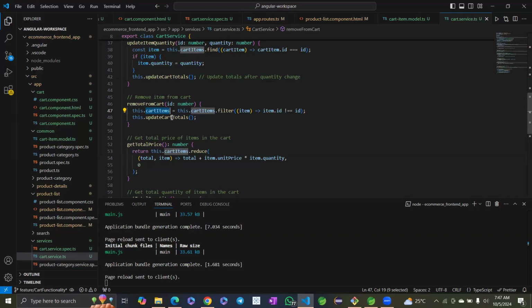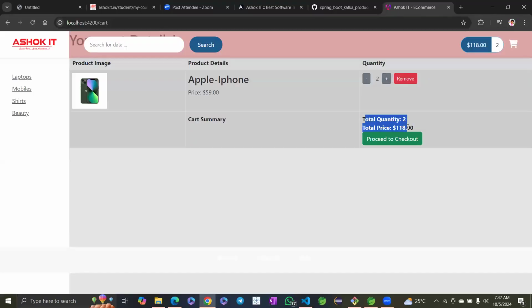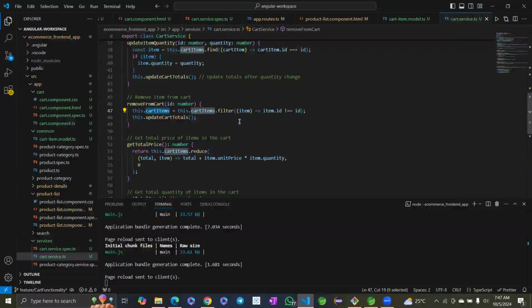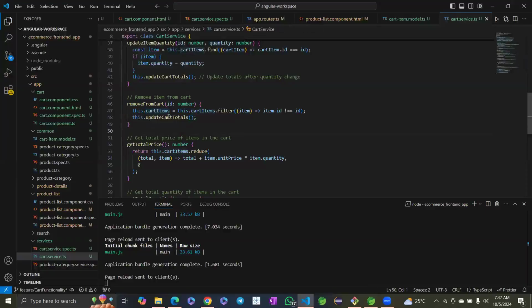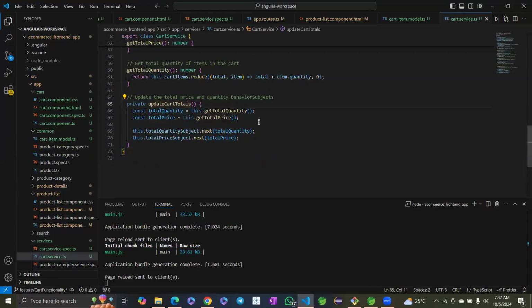So update cart totals again. Here update cart totals needs to be invoked because the totals below need to be calculated every time based on the variables present in the cart items array. Okay, so this is the remove button. If I click on the remove button, this total quantity needs to be 0, right? For that only I implemented update cart totals. So the total quantity and total price methods will get invoked.